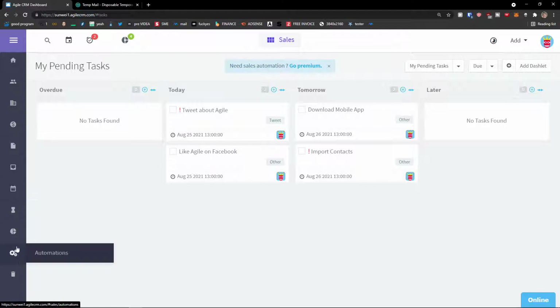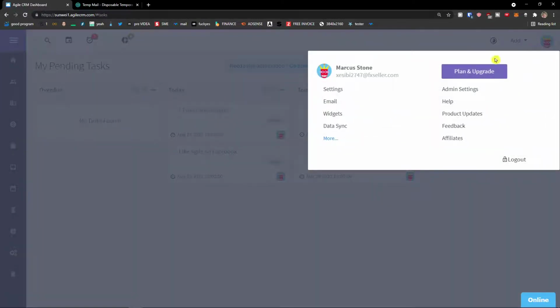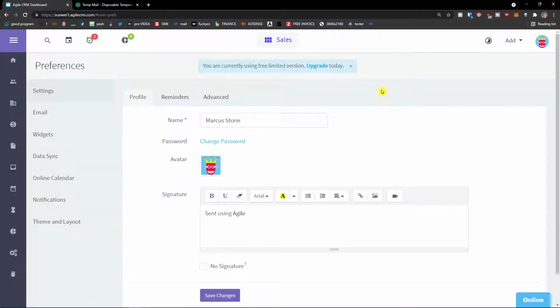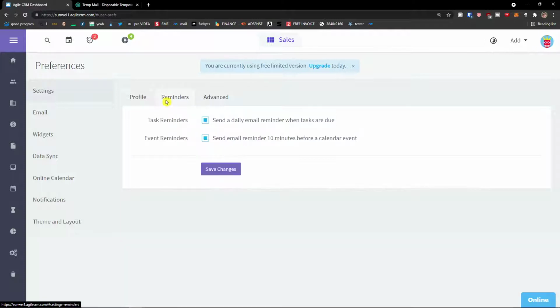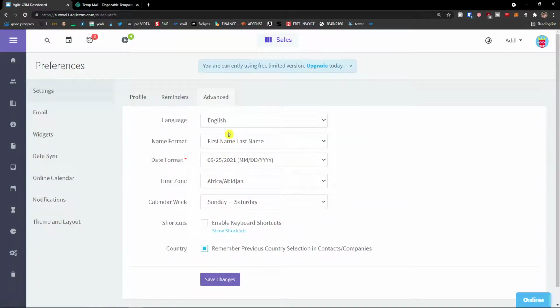So also what you can do, and this is the next thing that I want to show you, is go to top right and go to settings and set up settings here, like changing a name, changing the avatar, reminders, advanced, like changing the date format, time zone, name format, language. So that's the basic stuff that I recommend to do.